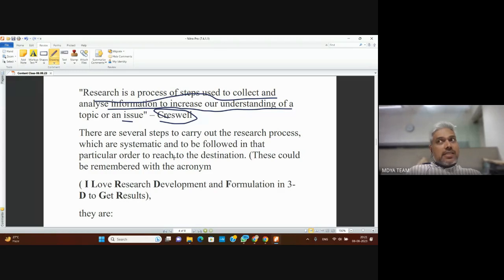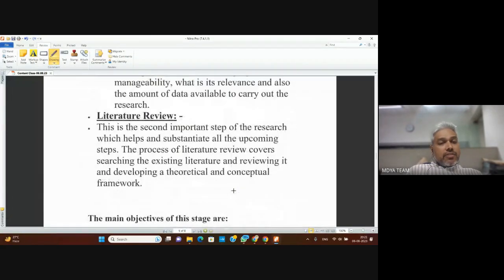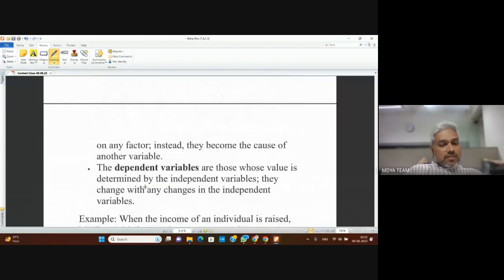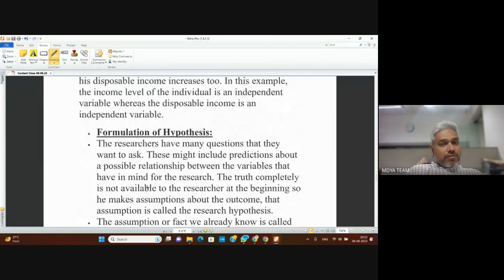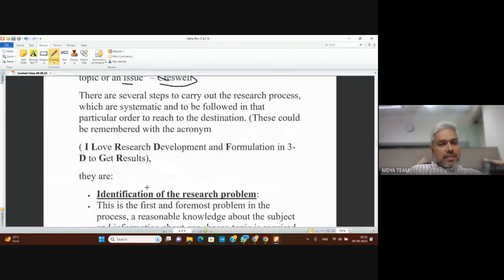To learn the steps of the research, there is an acronym. What acronym have they given? I love research development and formulation in 3D to get results. So what does I denote? I denotes identification of the research problem. Then L, as in I love, L here is literature review, then R is research objective, and in the next, F is formulating a hypothesis. So these are the acronyms, and you can learn it by this: I love research development and formulation in 3D to get the result.